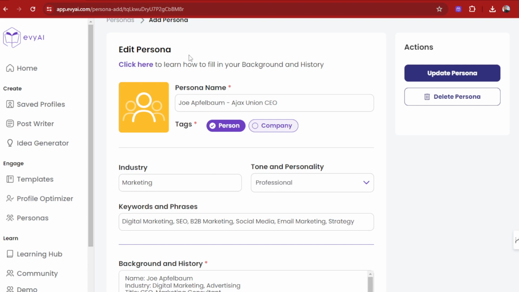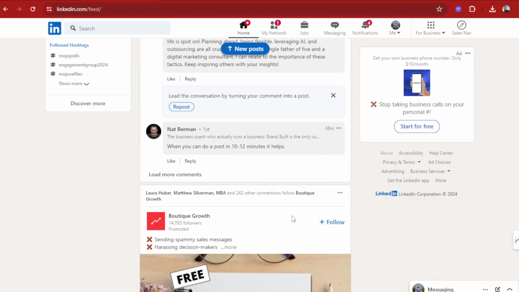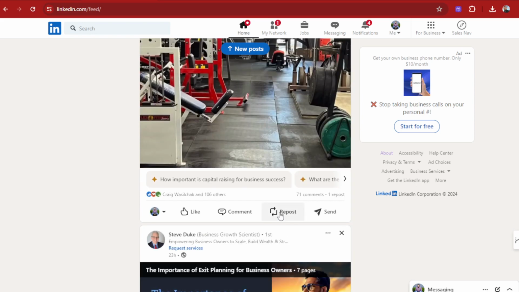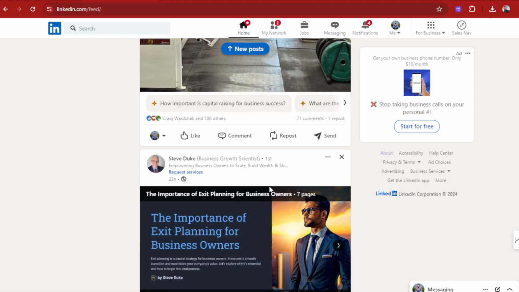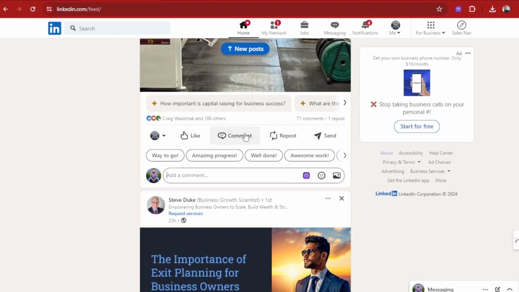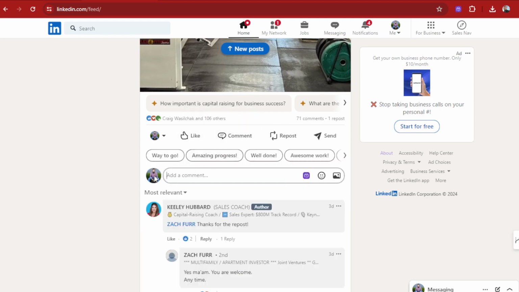Now let's go to the next type of persona called the company page persona. So if I want to leave a comment on Kelly Hubbard's post from the evyAI company page, the first thing I need to do is I need to change who's commenting. So if I click on comment, on the left side of the comment, it tells you who's commenting. In this case, it's Joe Applebaum commenting.